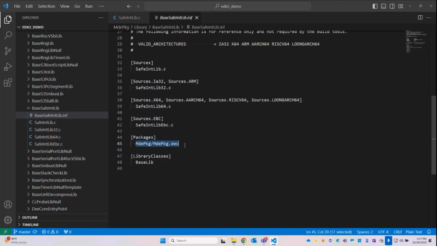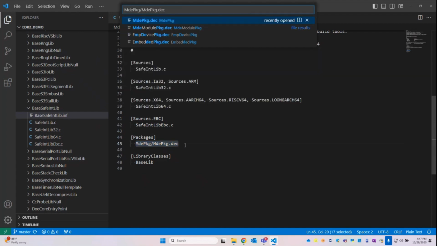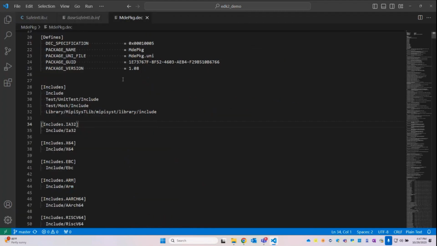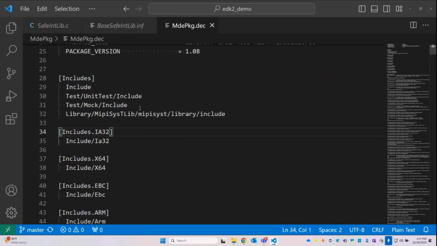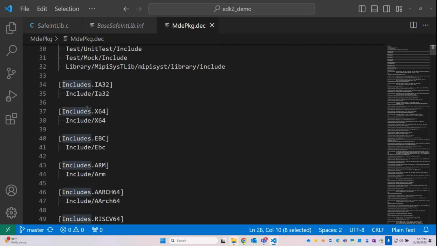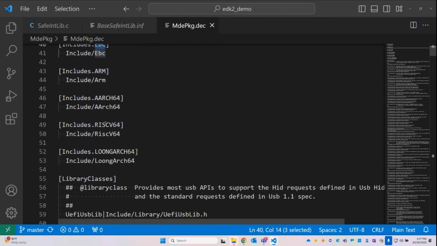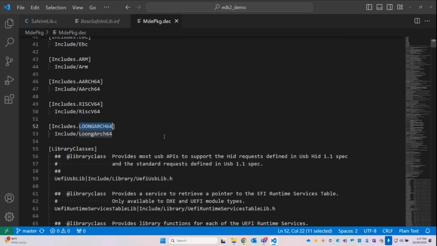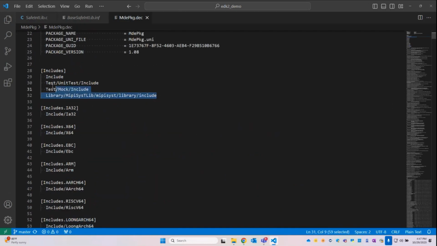Here we have a path to our DEC file, in this case MdePkg.dec. If I open this file, here we have Includes, including Includes.IA32, X64, EBC, ARM, RISCV64 and LoongArch64. So what does this do? It helps to provide relative paths. How does it help provide the relative paths?